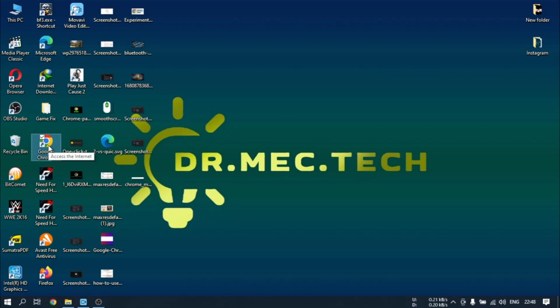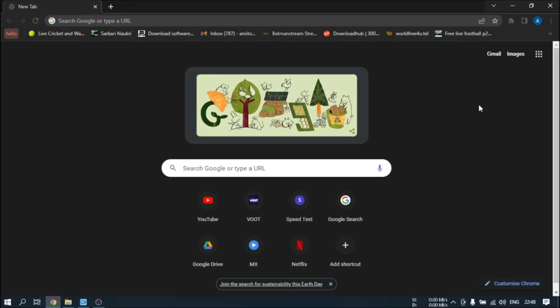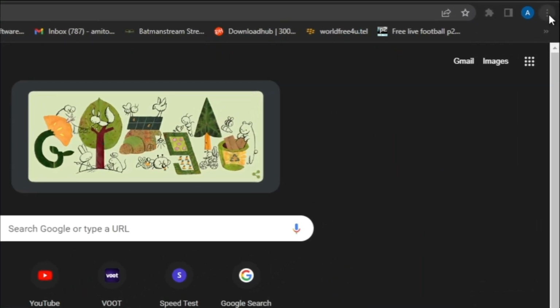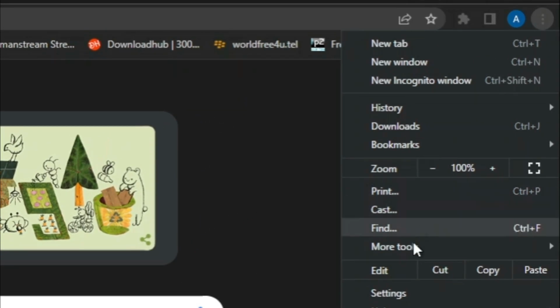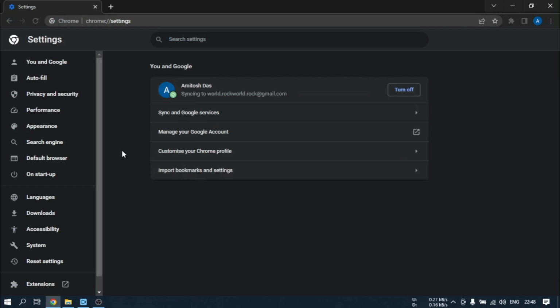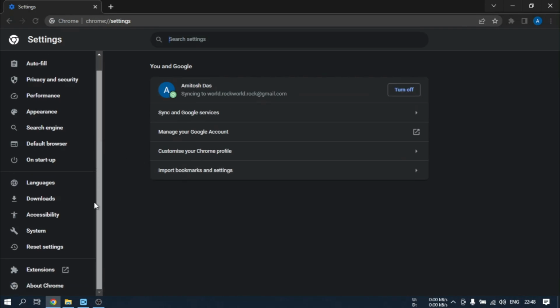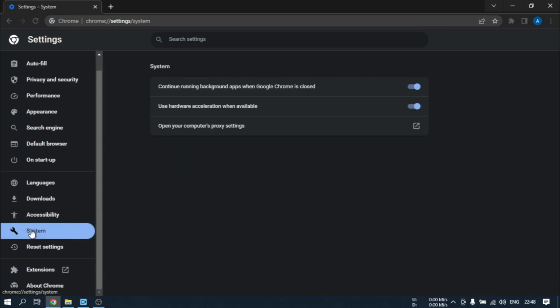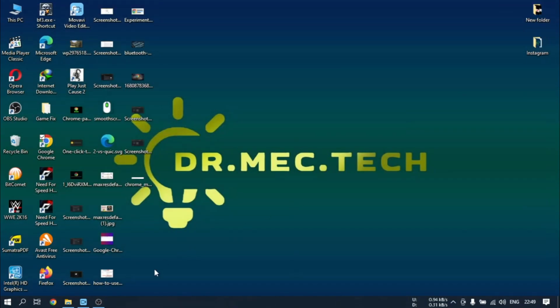Step 1. Open Google Chrome on your computer. Step 2. Click on the three-dot menu icon located at the top right corner of the Chrome window. Step 3. Select Settings from the drop-down menu. Step 4. Scroll down to the bottom of the Settings page and click on System. Step 5. Under the System section, toggle off the switch for continue running background apps when Google Chrome is closed. Step 6. Close the Settings tab and restart Google Chrome.